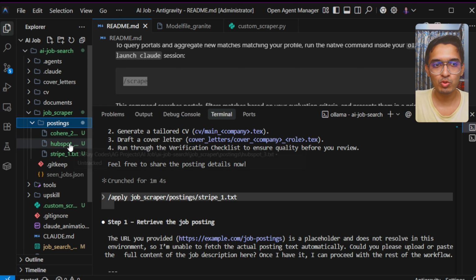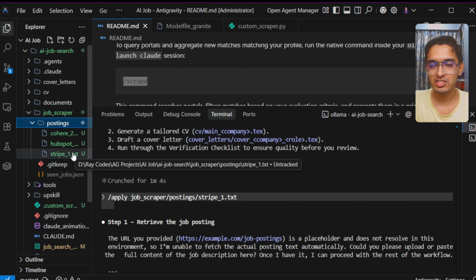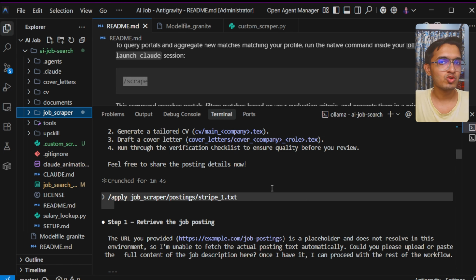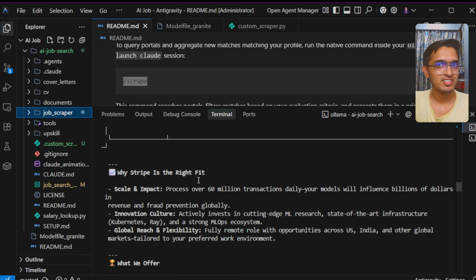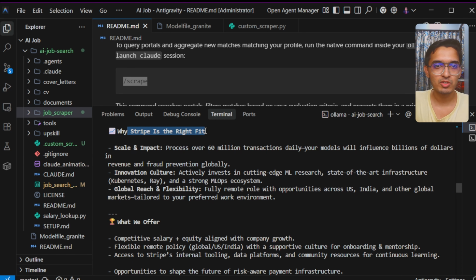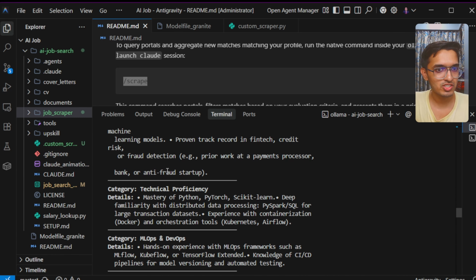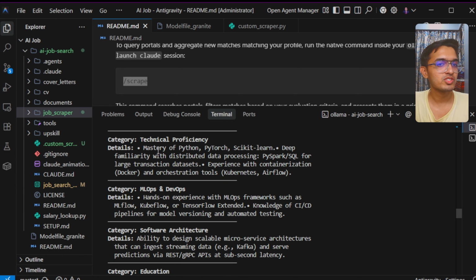Here you can go to the postings and all the different postings that it is able to find. So here I'm just giving the Stripe 1 posting, and using the apply command I'm going to be generating all these contents for this job. So now it has given me all the contents, that why Stripe is the right fit, what they are offering, how to apply, and what are the required qualifications, the experience, and basis different roles it has given the requirements as well.